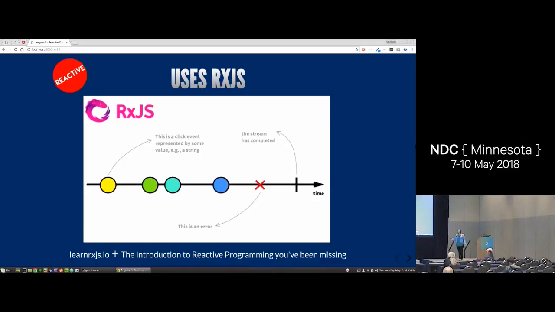As the name implies, Reactive Forms uses reactive JavaScript libraries, which is generally known as RxJS. I have only been doing reactive JavaScript for a little less than a year, and it's kind of a lot to wrap your mind around.